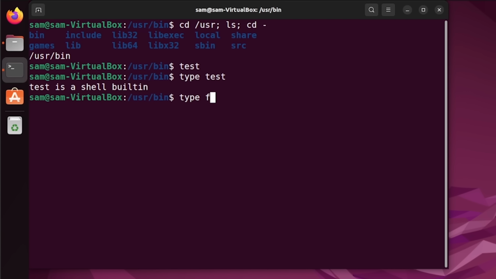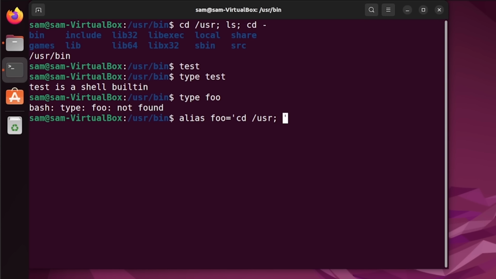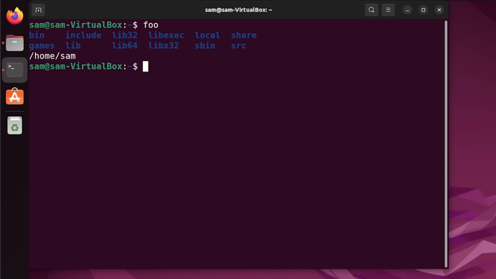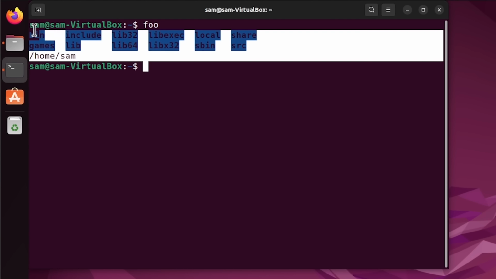What about something like foo? Well, here it's saying foo not found, so we can use that. To create an alias, we type alias, then the name, then an equals sign with no spaces, and then two single quotes. In here, we'll put cd /usr; ls; cd -. Let's go to our home directory, clear it out, and type foo. And we see that it prints out the same output.